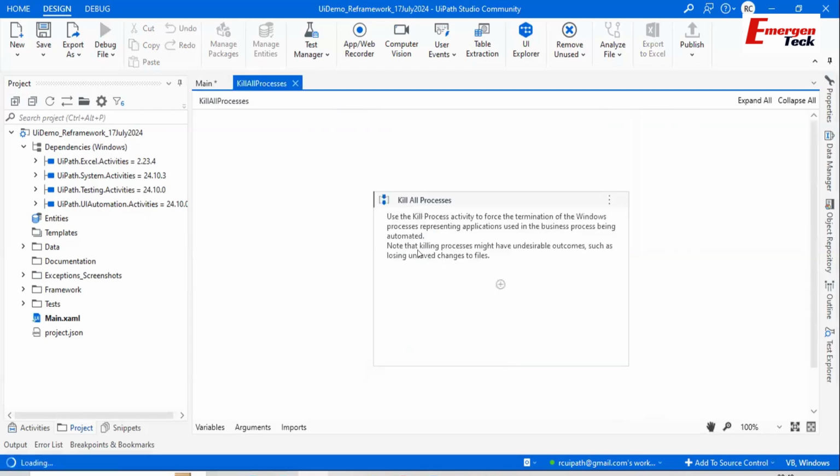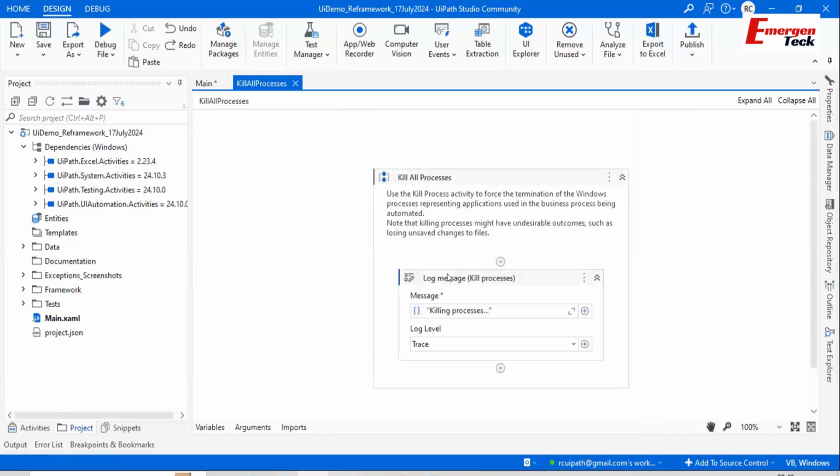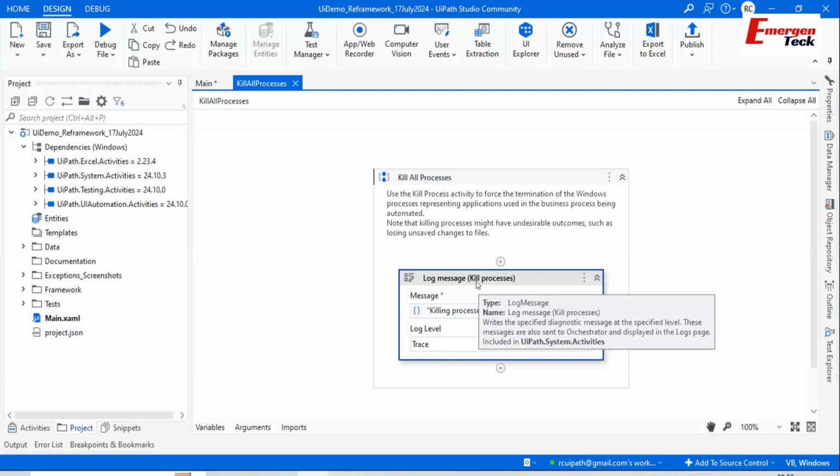Once we click on the open workflow, you can see everywhere the log message is added by default, and you can see the log level also. This is for tracing purposes, because when the bot runs in unattended mode, how will we come to know where the bot has reached or at what point it failed? So this is for tracing, so we can trace it.